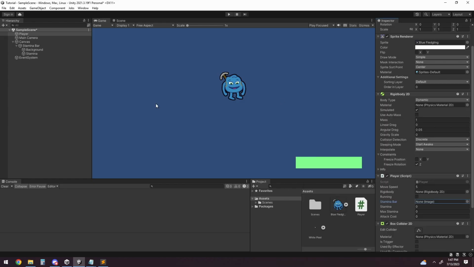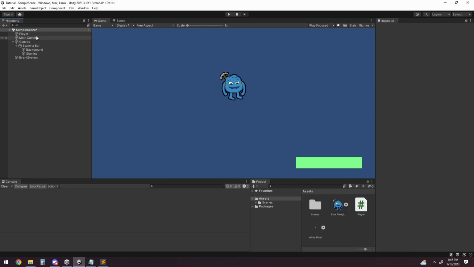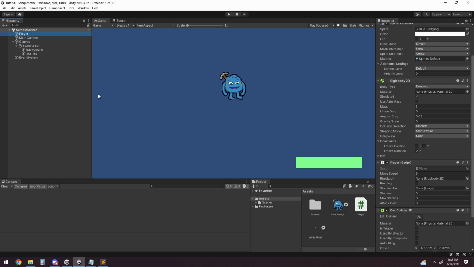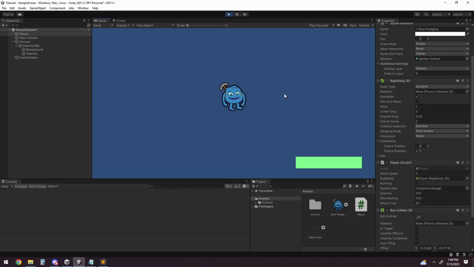Let's go back to our scene view. Let's select our player. Let's drag stamina into our stamina bar. And I know this might seem tricky, but all we're doing is dragging the green rectangle, which we call stamina, and dragging that into the stamina bar, because that's what we're going to be changing the size of. Then for stamina and max stamina, we'll set to 100, and the cost of attacking I will have as 25. So when we press F, the stamina bar should be decreased in size, and it appears to be.